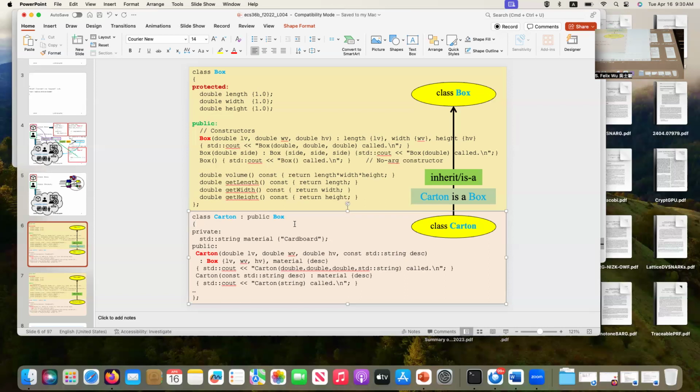The second thing I talk about is the way to specify inheritance. Whenever you have a class, you put a colon and then your base class. Now you have a new class called Carton in this example. Any question? Yes. Does Carton still inherit the functions from Box? Yes, you inherit everything, functions and everything.